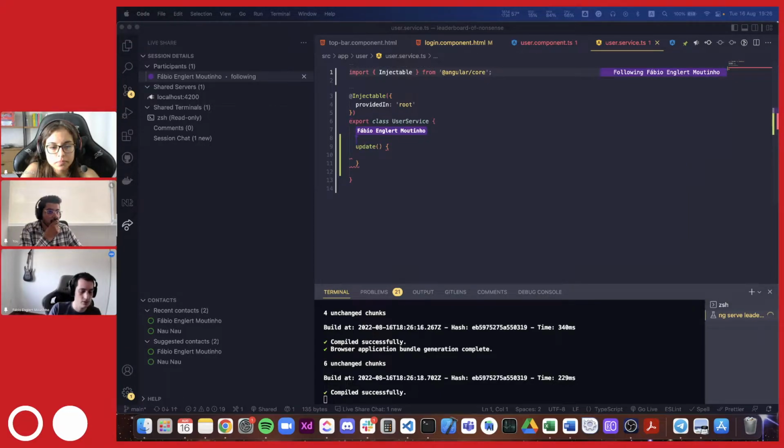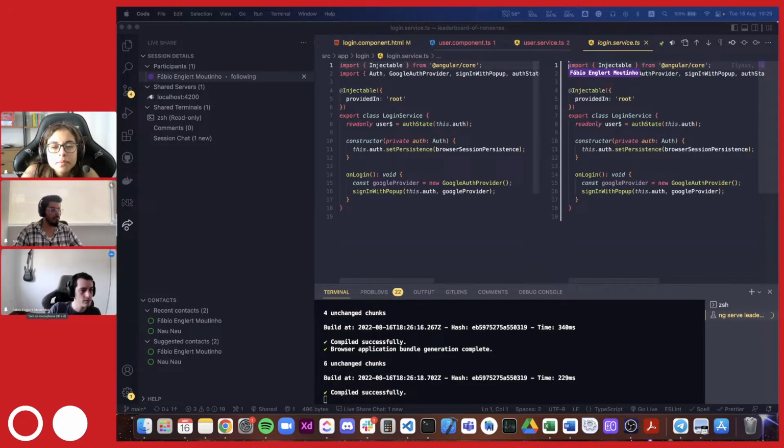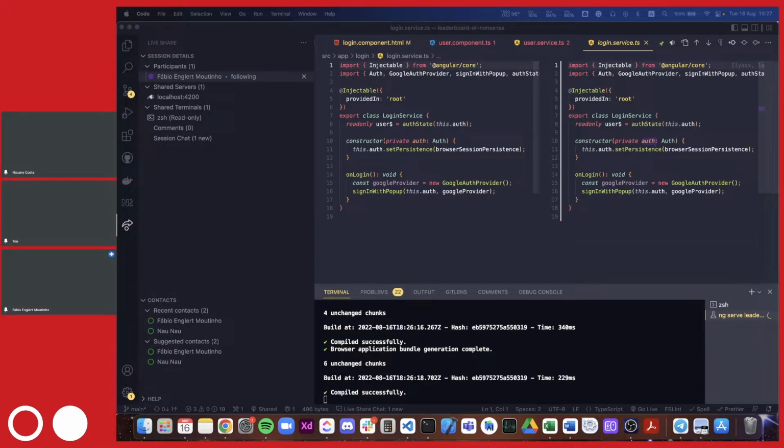We're going to inject, I don't know what we need to inject. What is the Firebase service? Probably different from the login, but authentication. Do you know what Angular Fire service we should be using?